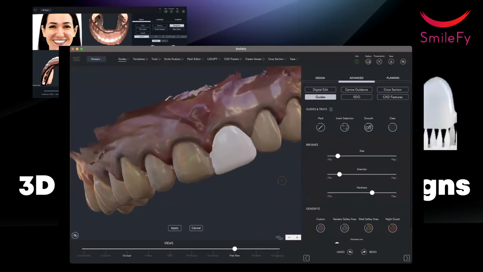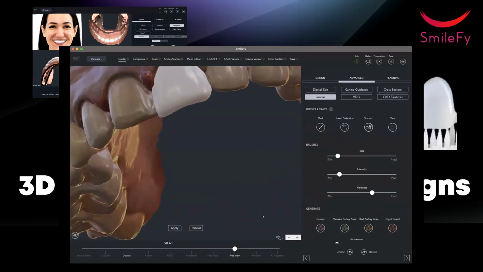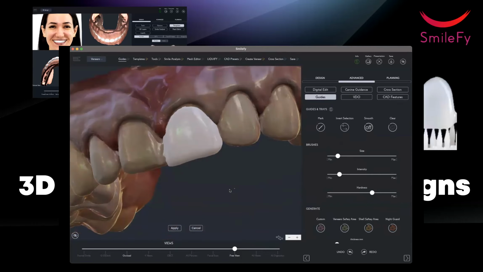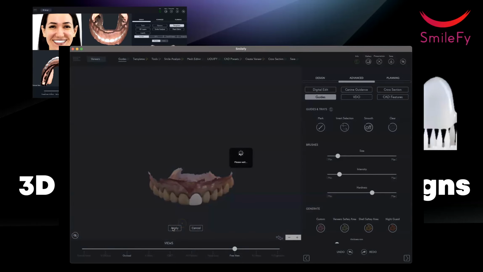Let's use the smooth brush and smooth the edges a little bit here, like this. Yeah, I like it. It's better. Okay. Good. I apply my new layer to the 3D design.